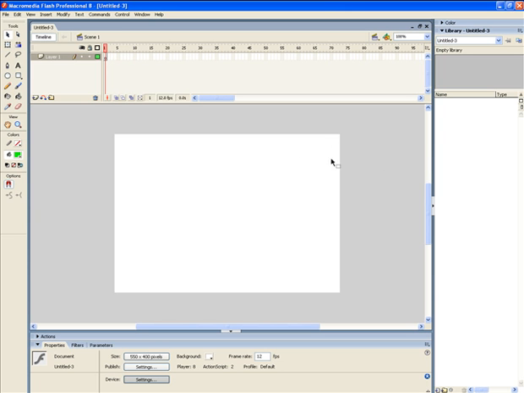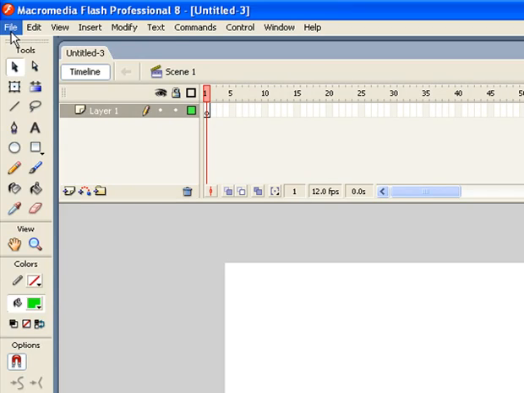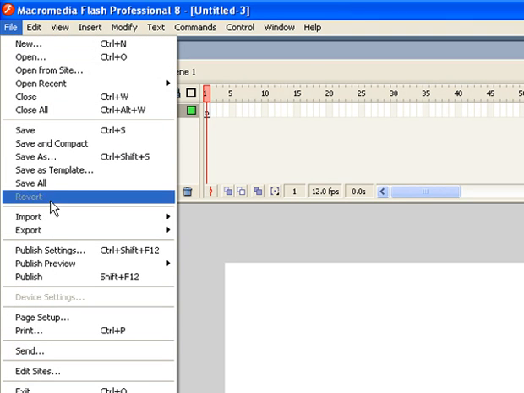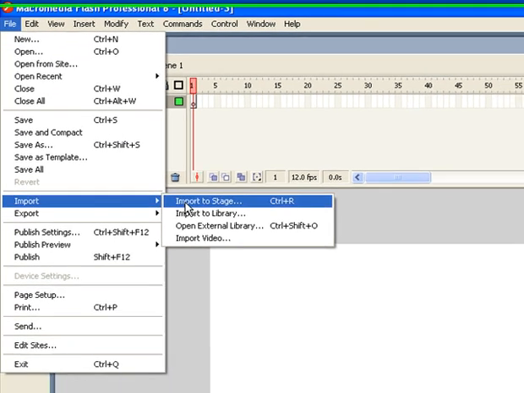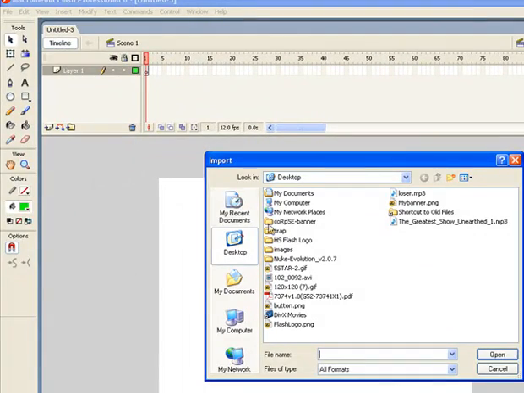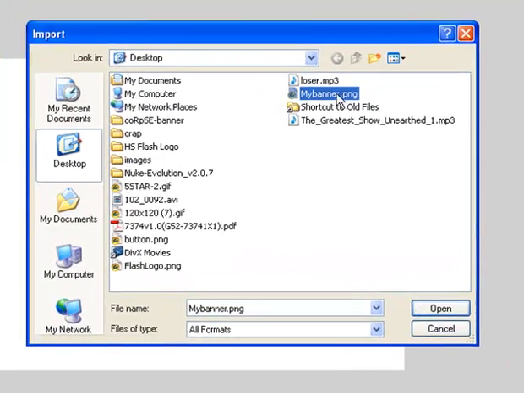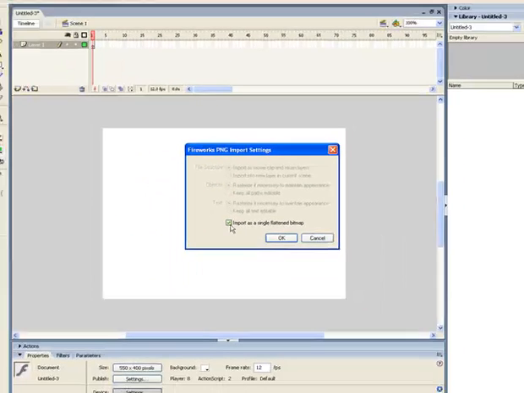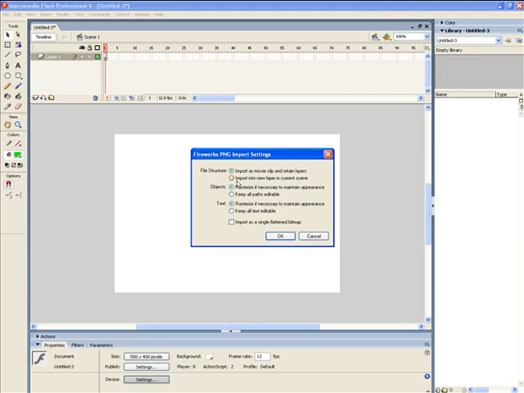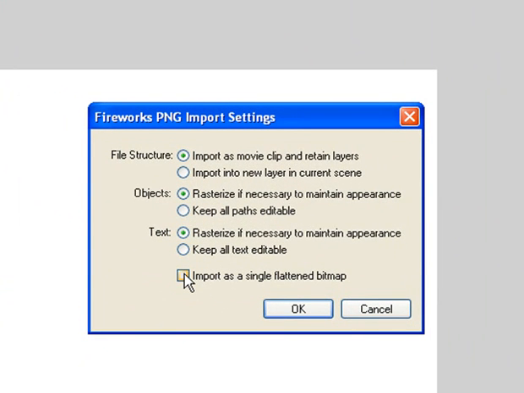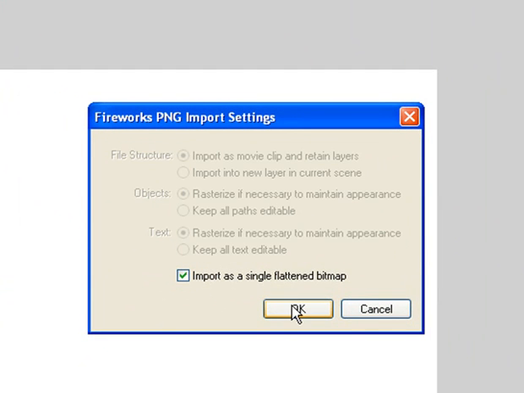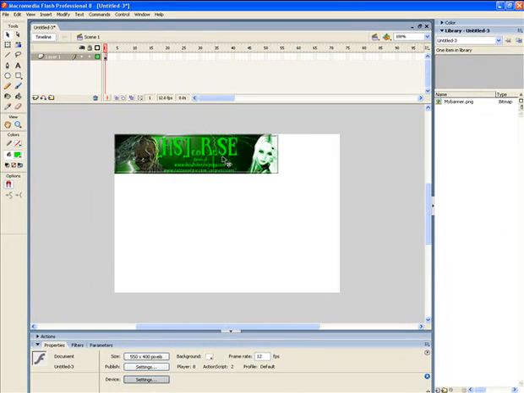First thing we're going to want to do is come over to File, come down to Import, Import to Stage. I want to import this image right here, my banner.png. Since it's a PNG, I'm going to have a pop-up that comes up right here, and it will normally look like this. I'm going to import it as a single flattened bitmap. So I click OK, and there we go.